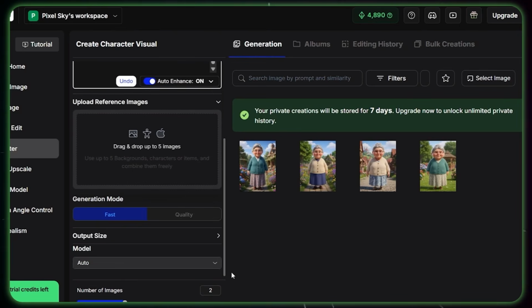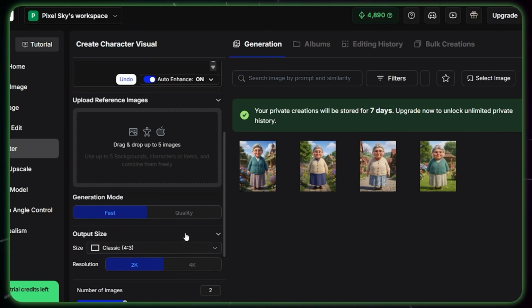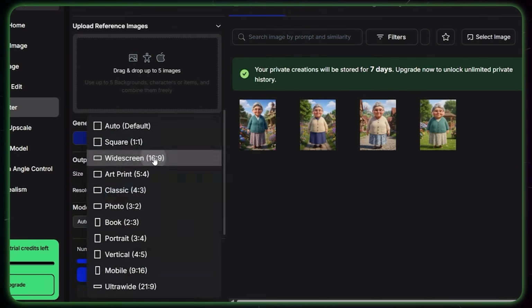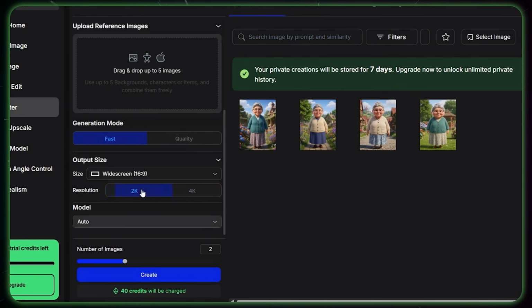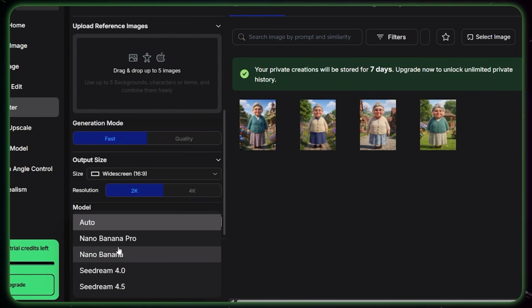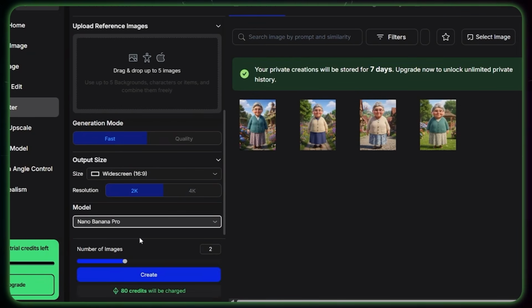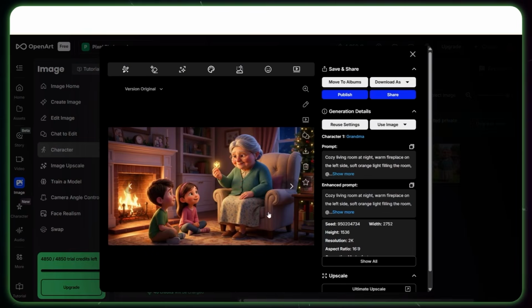And if you already have a specific look in mind, you can also add a reference image. After that, you can customize the size, resolution, and how many generations you want. And I recommend using Nano Banana Pro because it performs incredibly well. And boom, congrats. You just generated Scene 1 beautifully.